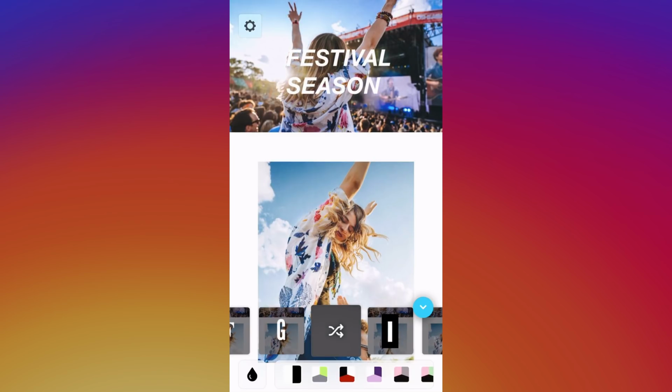Now, to be honest, I actually don't use HypeType predominantly for their text features. I actually prefer Instagram's native fonts now that they have so many. But what I do use this app for is to add music to the background. And not a lot of people know that HypeType does this, but it is so cool.